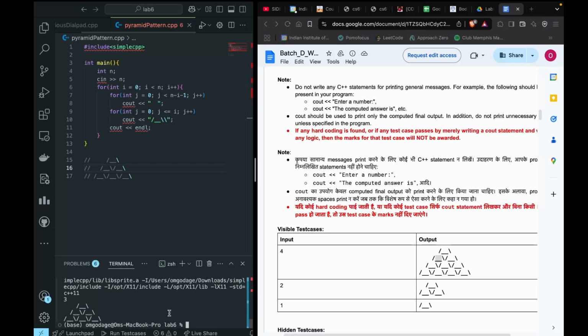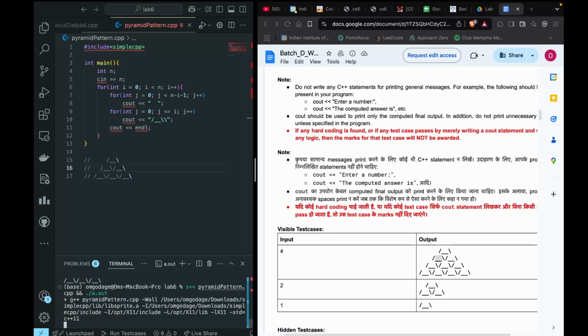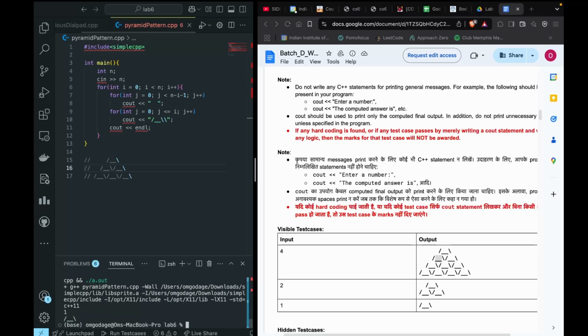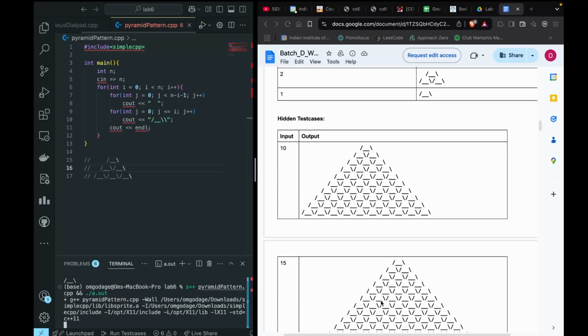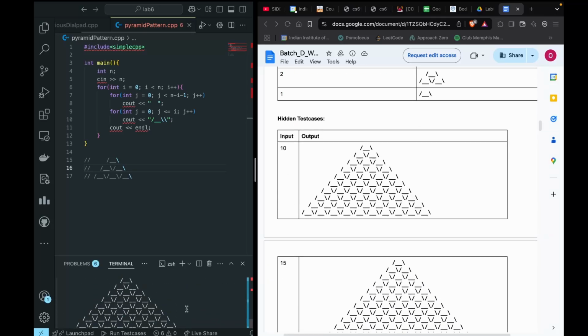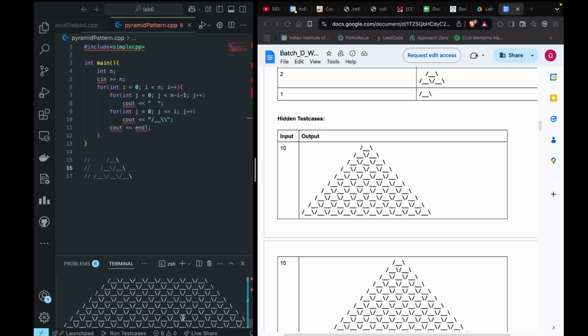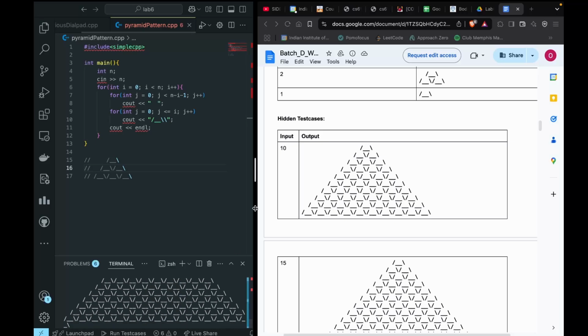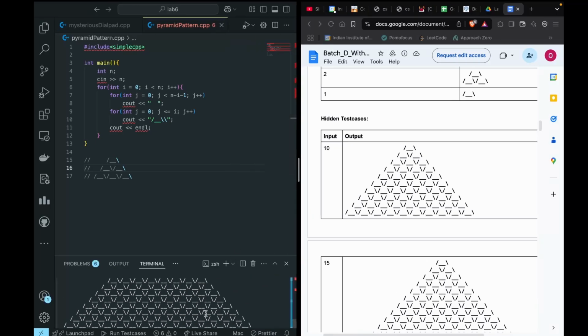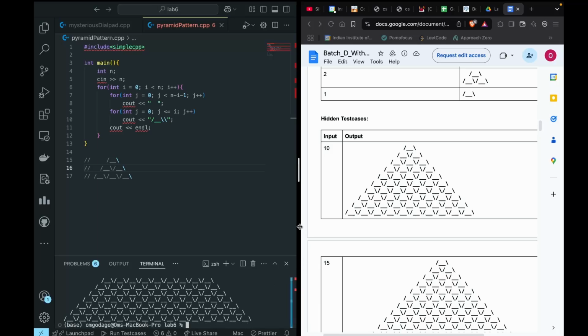3, 2, 1, 10. Fine, I guess this is correct. 15. It doesn't even fit. Okay, fine, I'll explain what I've done.